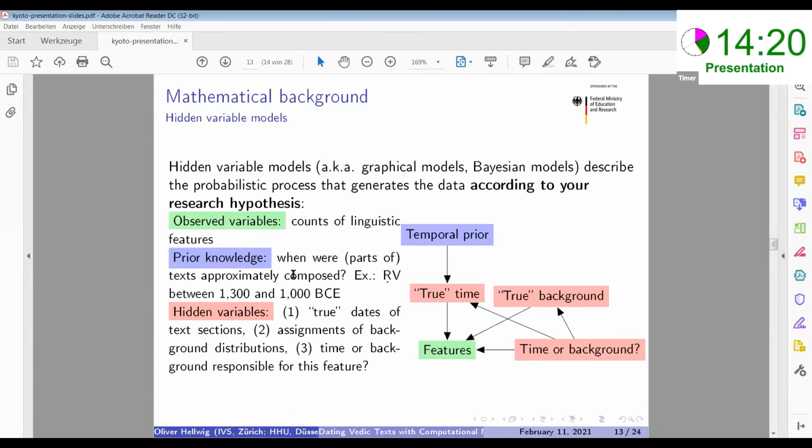Let me come to the second part of my presentation. This first one was about maximum likelihood approaches with all these disadvantages that they can have. In the second one, I will introduce the Bayesian methods, and what we use here in our project is a so-called hidden variable model. This model performs two tasks at the same time.